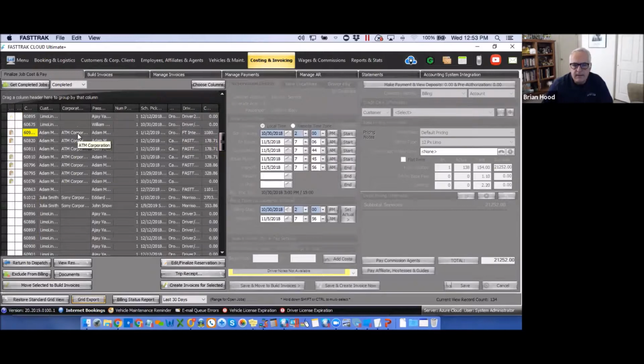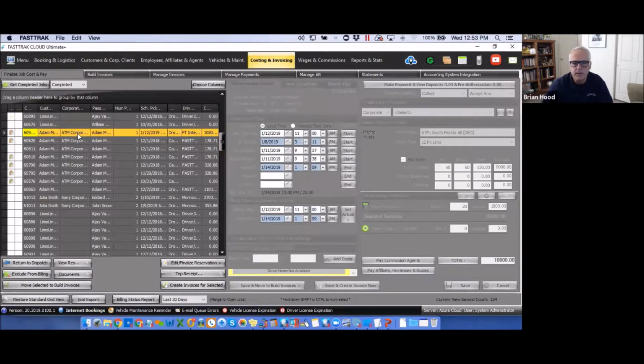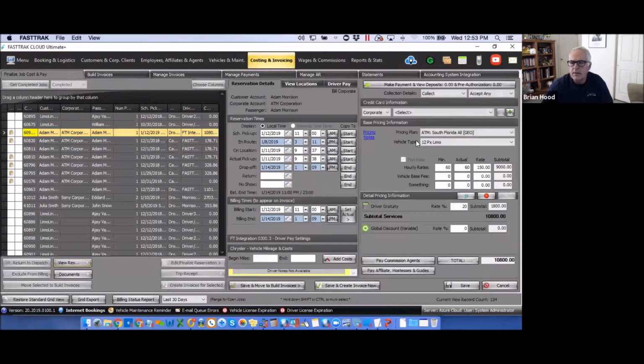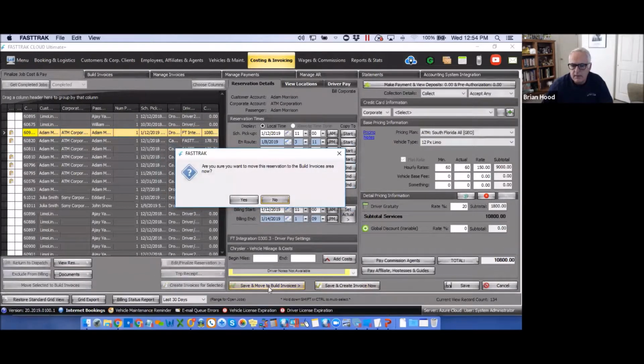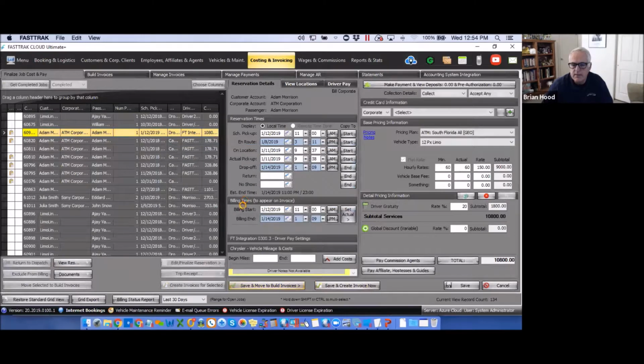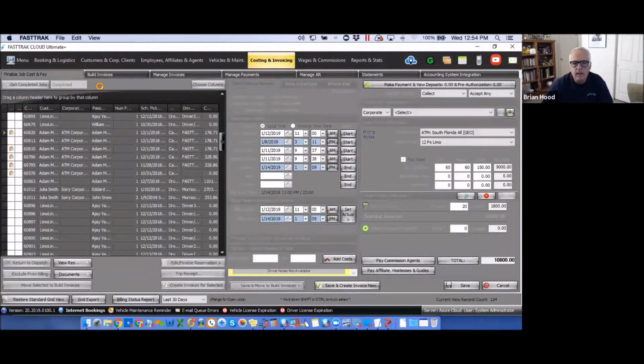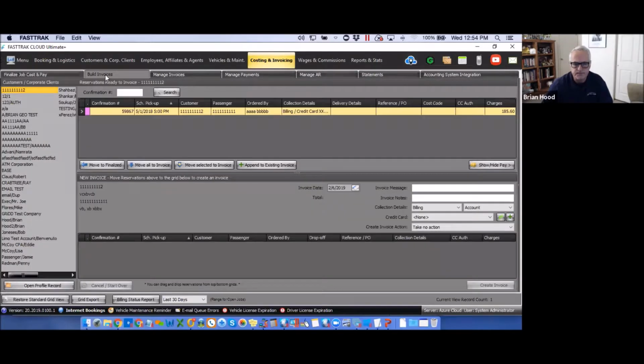Once I have finalized these out, I'll quickly go through one so you can see what it does here. Edit it, make my adjustments accordingly. I can either create an individual invoice for that, or if I'm waiting to save it for later so that I can add many to it, click on the Save and Move to Build Invoices. And it has disappeared from this window, meaning where it went was over to the Build Invoice area.